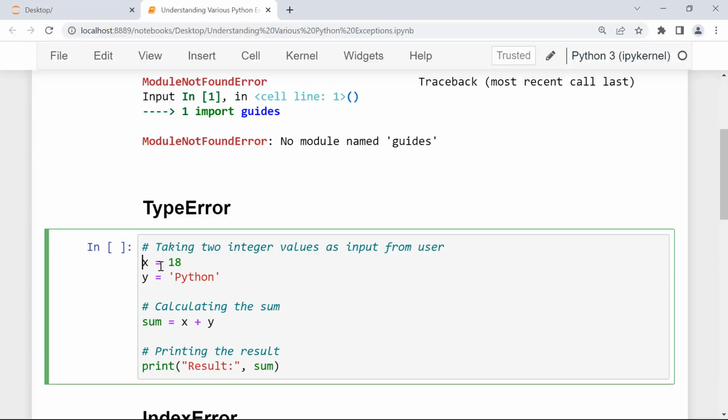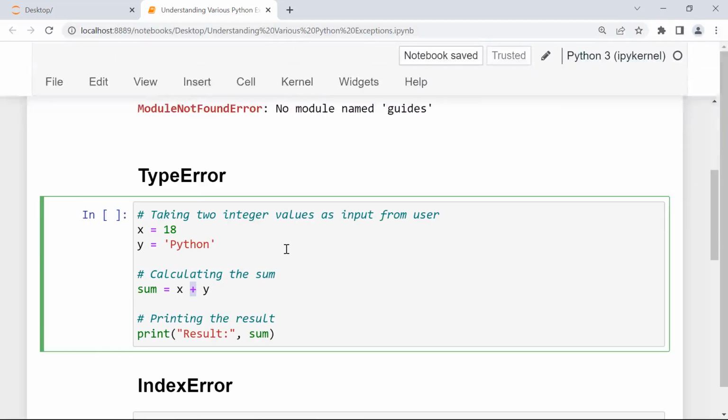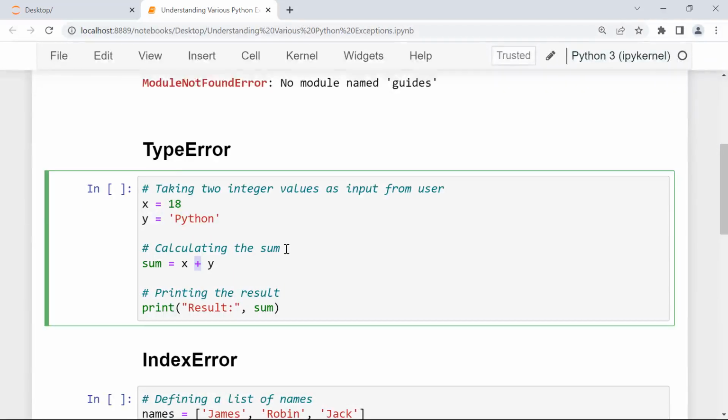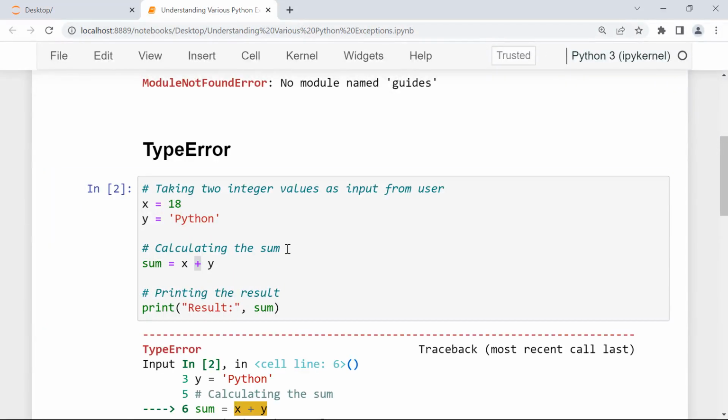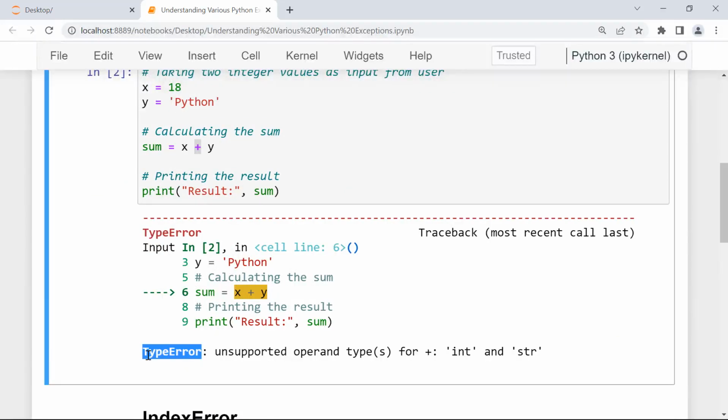Now after this, we are trying to concatenate both of the variables, so we are using the plus operator between them. But in Python we cannot directly concatenate or add string and integer type data. So let me execute this cell. When I execute, the Python interpreter will return this error, type error exception.